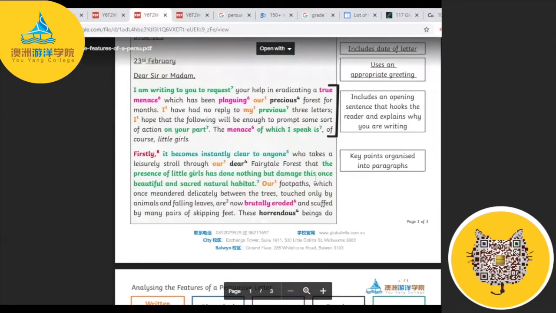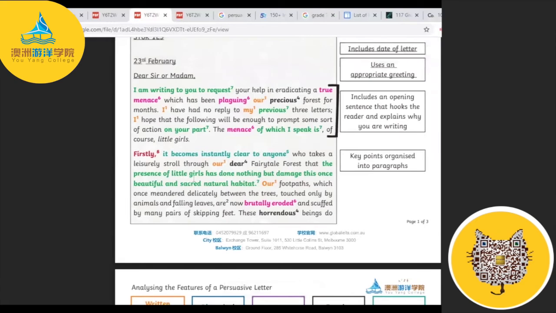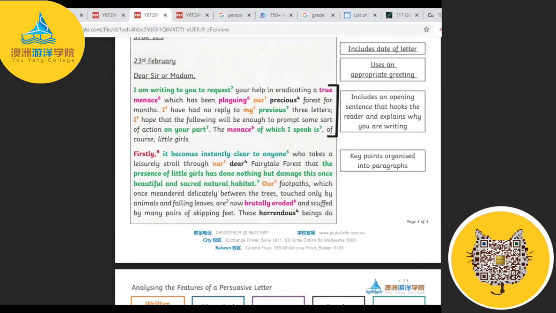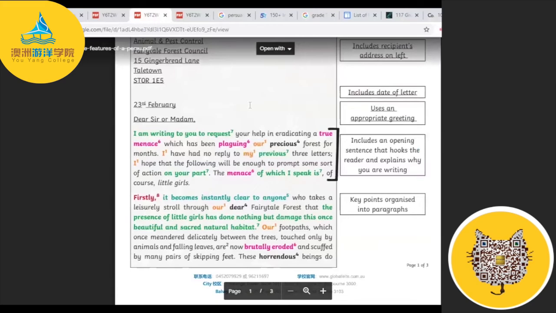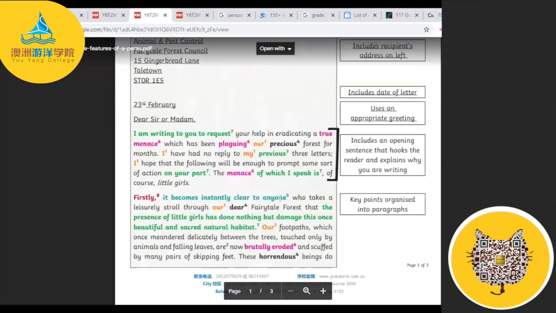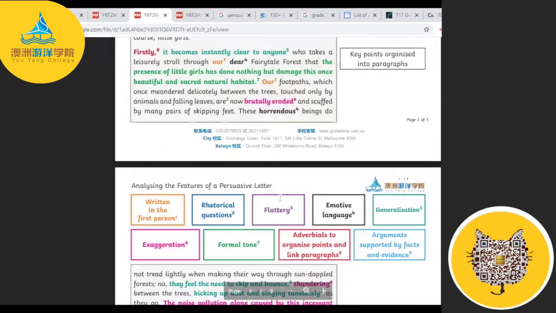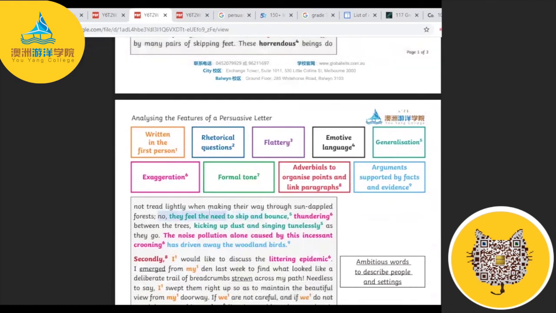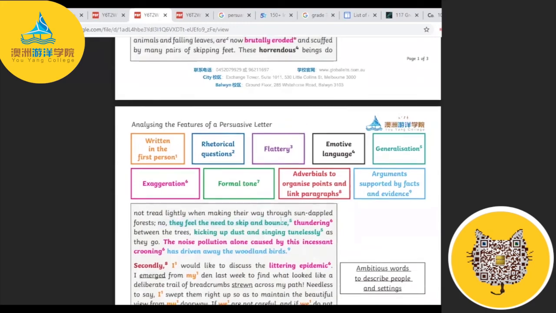In green, we have the formal tone. The presence of little girls has done nothing but damage this once beautiful and sacred natural habitat. Lots of formal language in there, lots of descriptive language too. In blue, we have generalization. Firstly, it becomes instantly clear to anyone. So instantly clear to anyone, that's making a generalization. And then they feel the need to skip and bounce, kicking up dust and singing tunelessly.